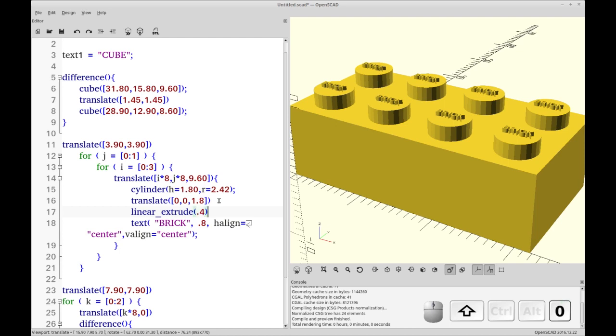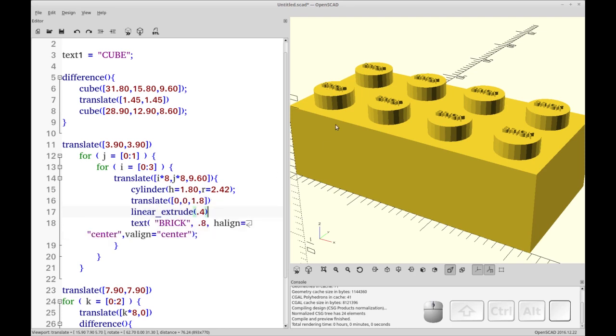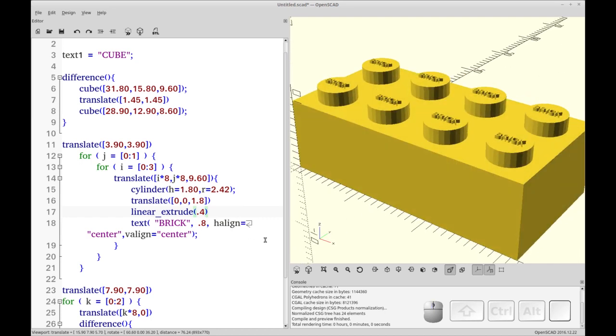So we're going to do a 0.4, and we don't need a semicolon because this translate is going to operate on this, and this is going to operate on that. So this is all one block. So we'll render that. So you see it got a little bit smaller because now its height is only 0.4, instead of 1, which was centered vertically. So that's our brick with text.